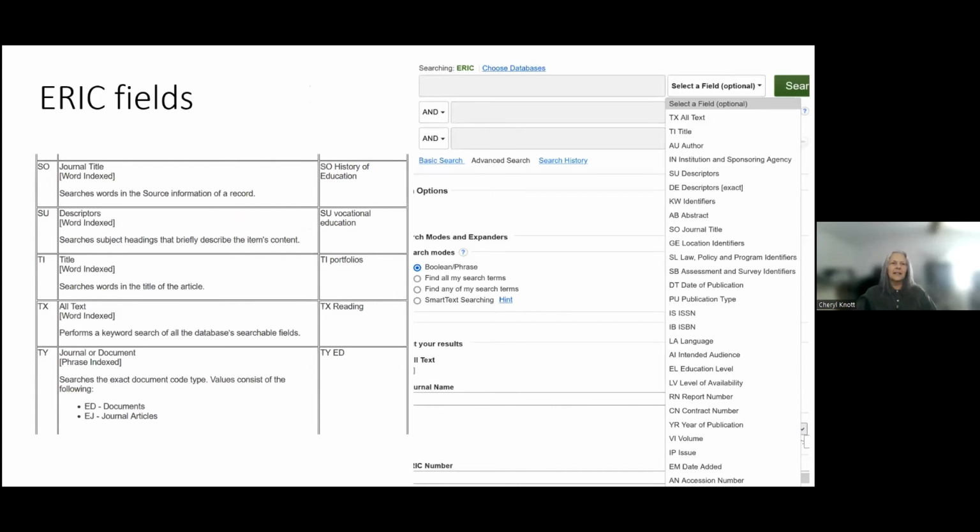So just to look at ERIC, on the left is a little excerpt from the help screen that you can get to. This is from EBSCO Host. Click on help, scroll all the way down to find the ERIC in particular help, and you can see what some of these fields are that are searchable. And here's an example where you can see that things like the descriptors are now word indexed. I referred to that earlier.